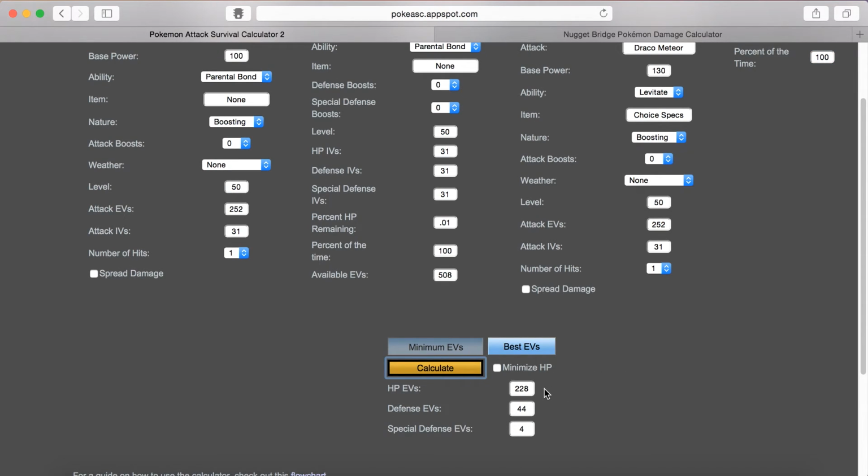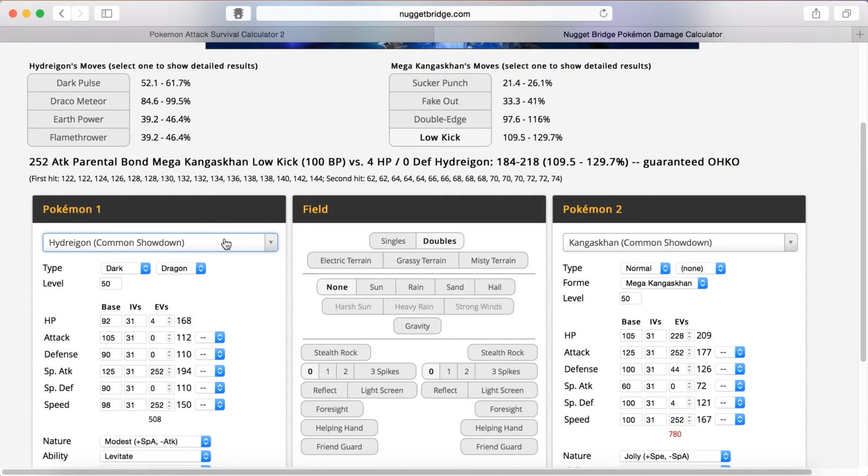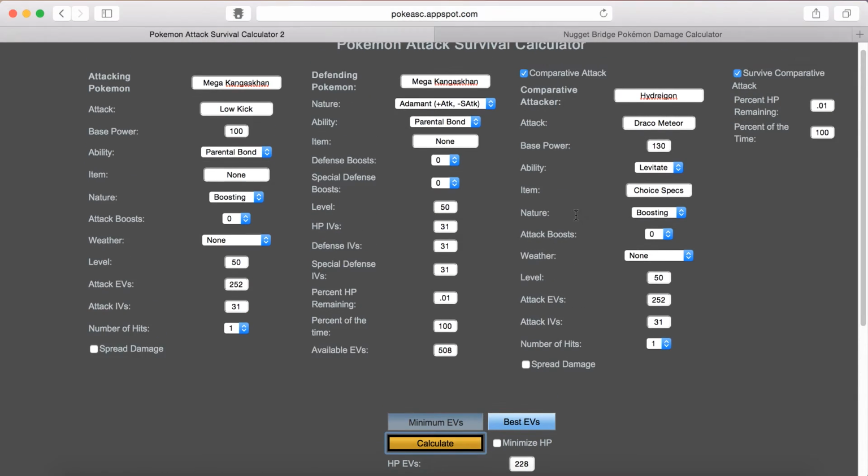So we're just going to hit calculate again. It'll run for a little. And it says 228, 44, and 4. So let's just verify that that worked out. Alright, as you can see, Low Kick still does not KO, which is fantastic. And we'll just check Hydreigon, Draco Meteor, which does not do enough. So 1 HP left over. So that worked out nicely.